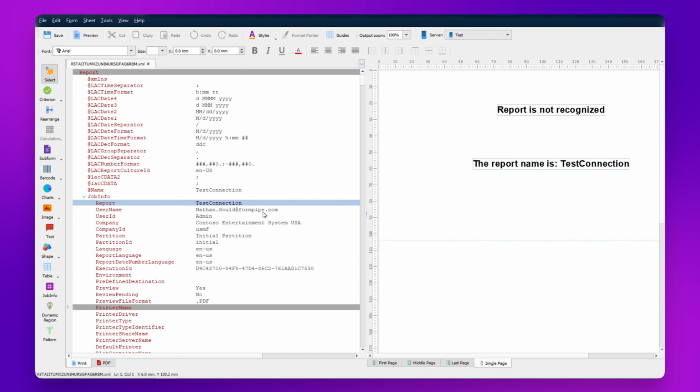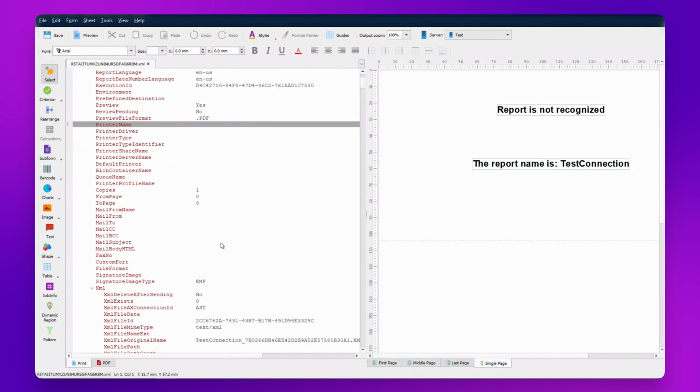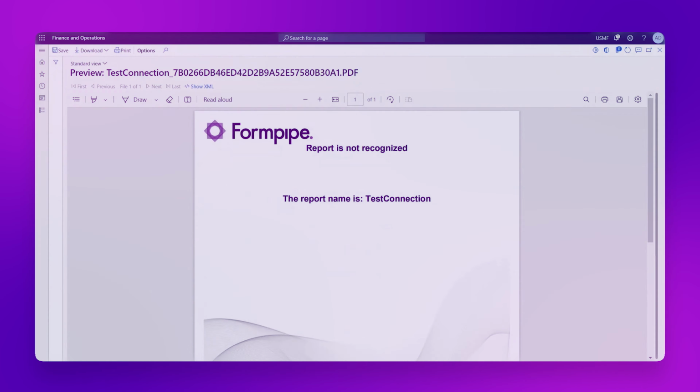What we wanted that connection to do was to send the XML file from finance and operations to Lasernet and then send the report back to finance and operations. And we can see here's our XML file that we've got from finance and operations. And also here's our report file, which is sent back to finance and operations. So job done, connection is running.